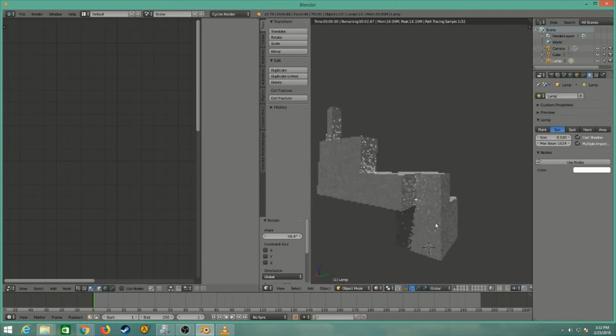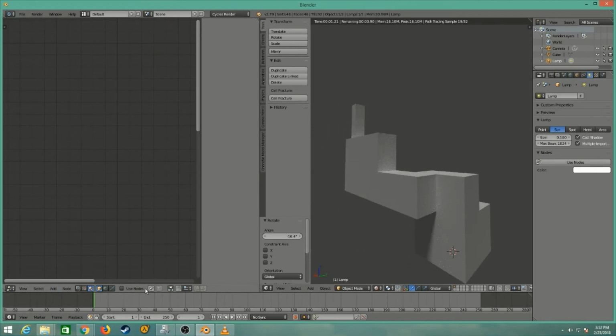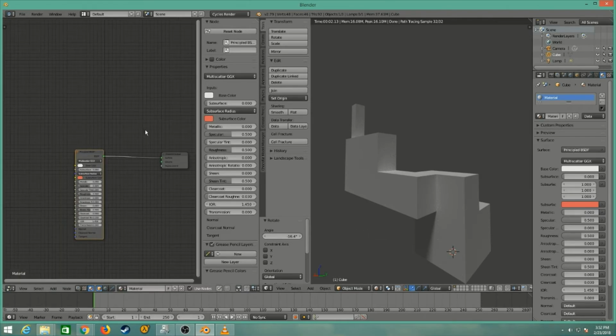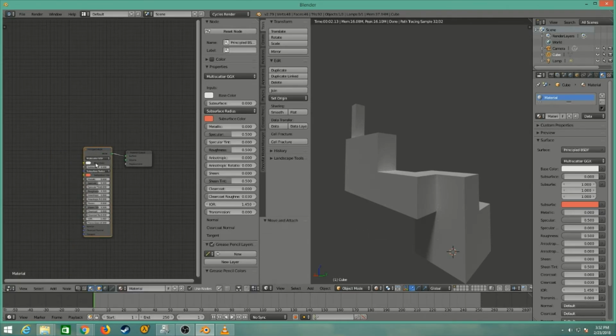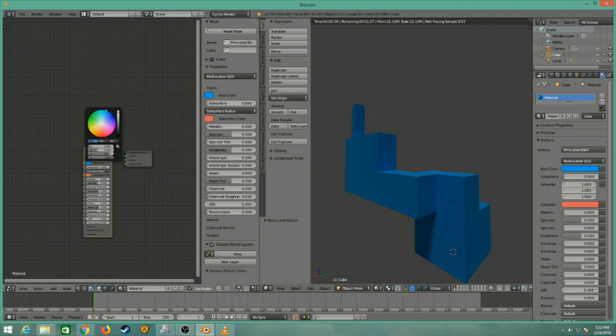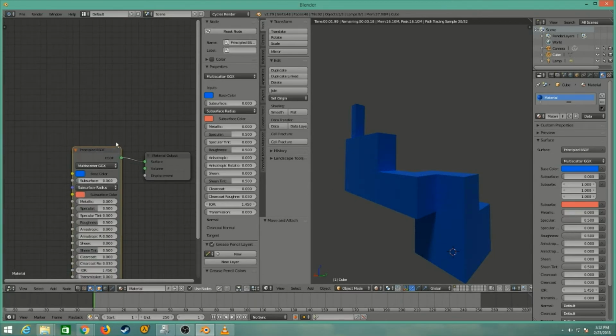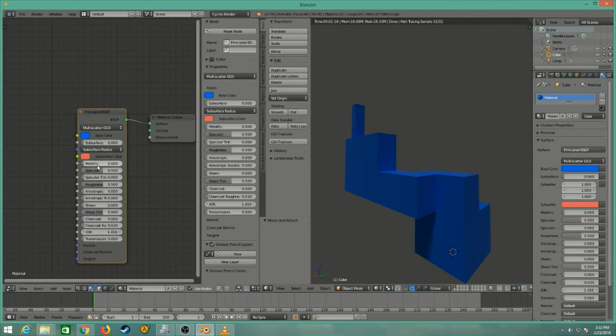Let's get a good view here. Right there. Alright. Click on material. Then, I don't know, make it blue. Yeah, blue. And now, what you got here is you got different items here.